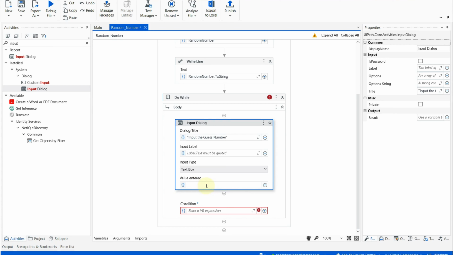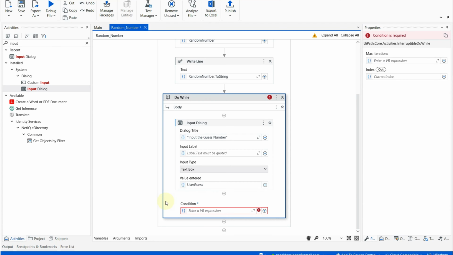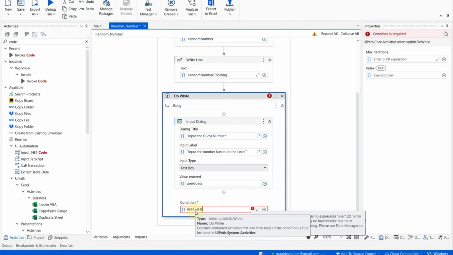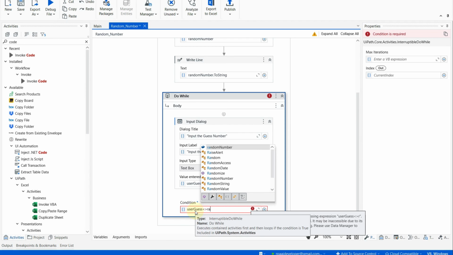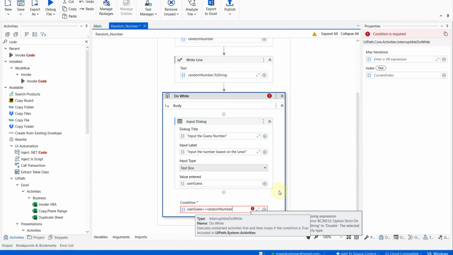So now I'll have to get this value, right? So I'll press Ctrl K, and then I'm going to name this as user guess, and then I'll press enter. So now in the condition box, what I'll do here is that I'm going to check whether user guess is not equal to random number.